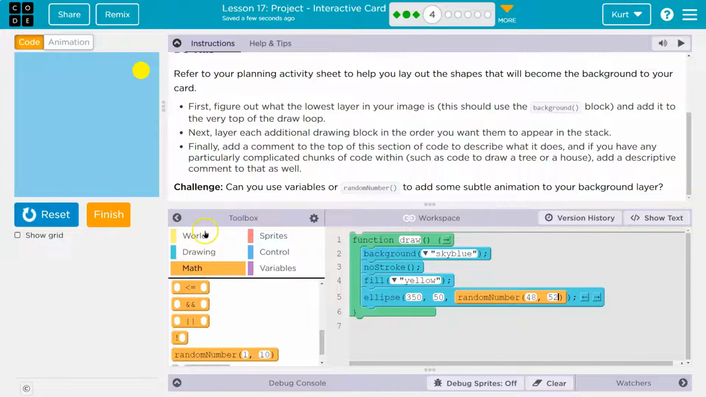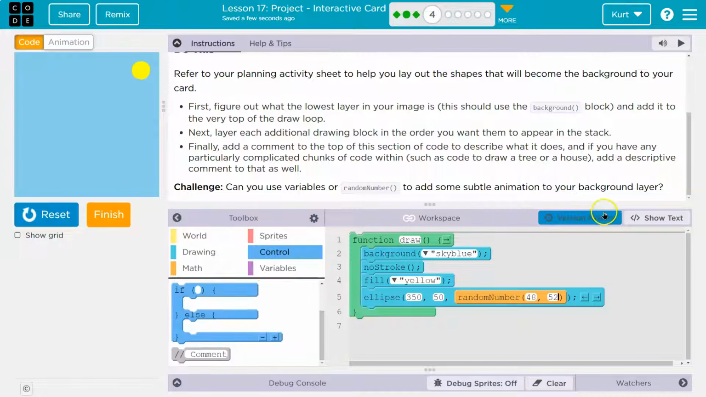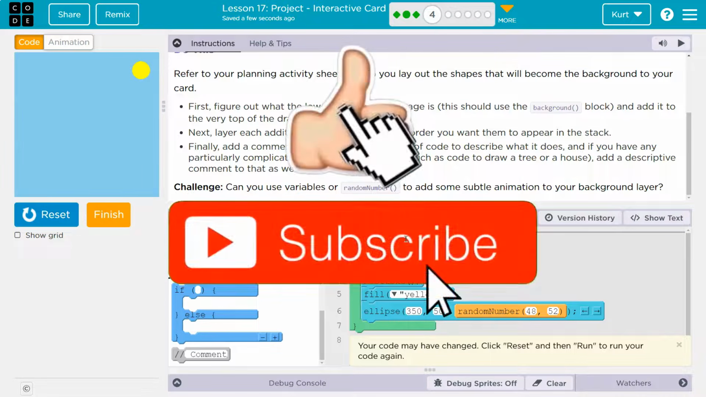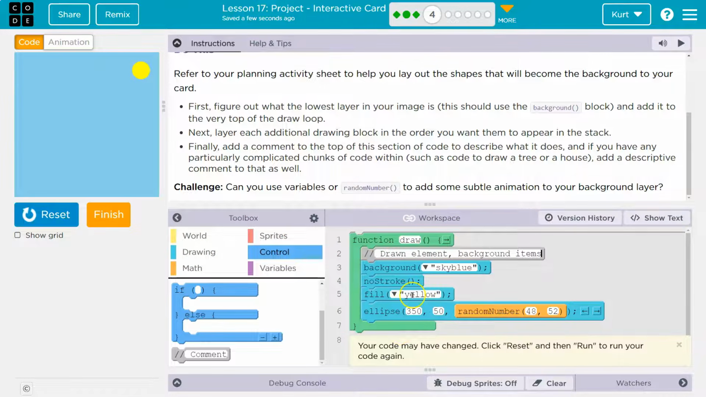And now we need a comment. So I'm going to head over to world. You can always do this in text mode. A comment's just a slash and a slash, but I'll go ahead and do it like this. Drawn elements, background items, right? So I'm just kind of describing what is there for myself, and if someone else looks at the code. Well, I have an awesome background, so onward.